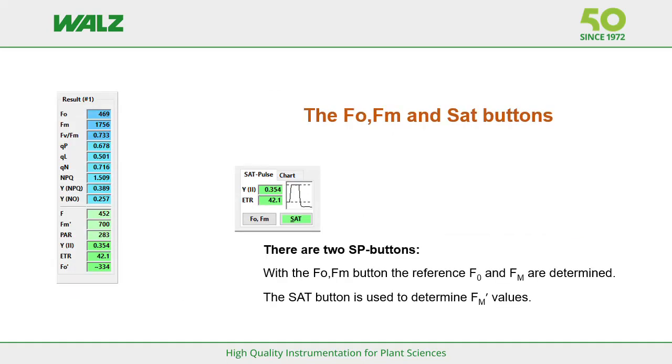An aspect of saturation pulses I want to mention here are the two saturation pulse buttons, the F0 FM and Set buttons. Both buttons trigger a saturation pulse, but the software treats them differently. By clicking the F0 FM button, the user wants to determine the reference F0 and FM values that will be used for the calculation of parameters like NPQ, QN and QP.